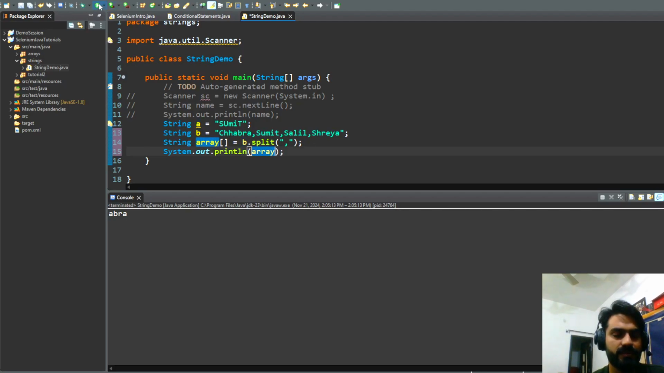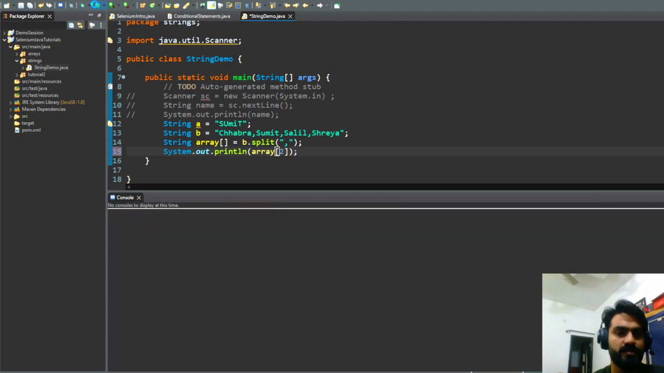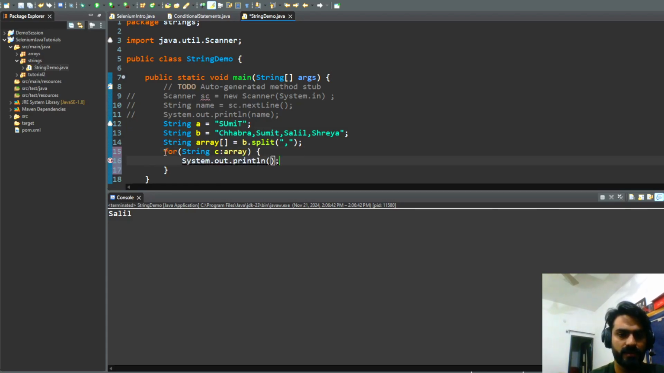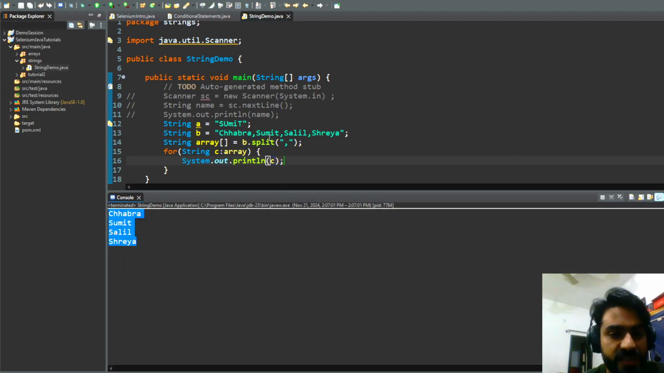Okay, now see what will happen. Sorry, I just need to define the index as well. 0. My bad. If I change the index, it will print this. And what if I need to do it with the for loop? Okay, for string c colon array, sys out c. Okay, it will print all of these. So which means that I have split it up based on comma.